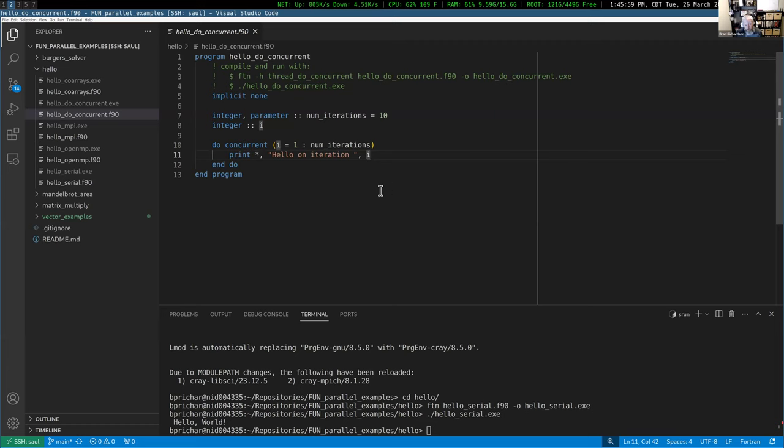If you want the Cray compiler to actually use multiple threads for do concurrent loops, there's an extra option to add, dash h thread_do_concurrent. Other compilers have similar flags. A lot of other compilers have similar flags. This is the one for the Cray compiler. So let's try that out.